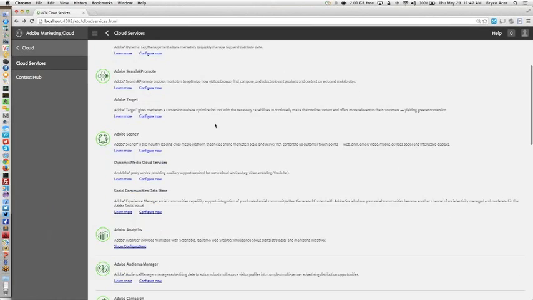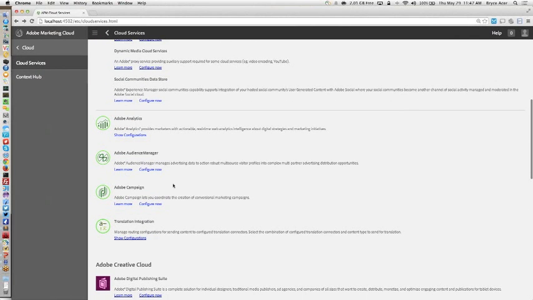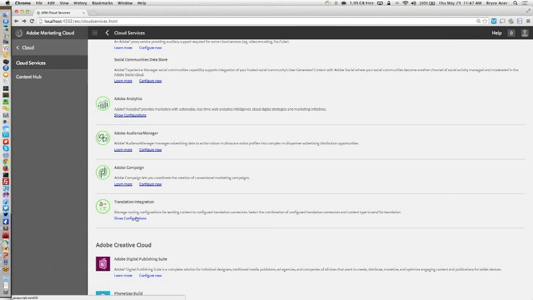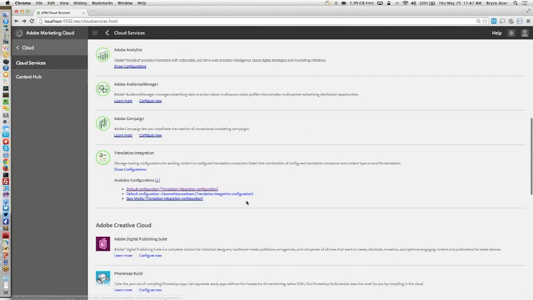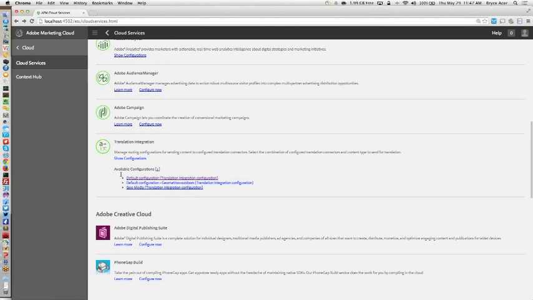Okay. So this is 6.0. We have the translation integration cloud config right here. And out of the box, there are three. Actually, I think this might have been installed with my test page, but it allows you to create new configurations here. And then these can get applied, similar to all the other cloud services, directly to content to essentially provide the translation manager enough information to route to the appropriate translation configuration.